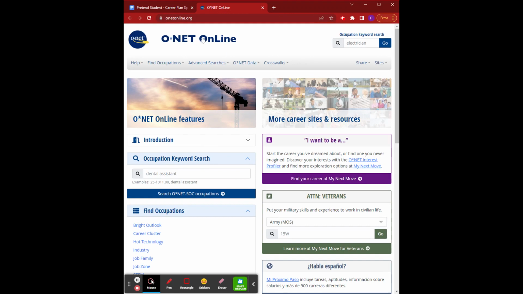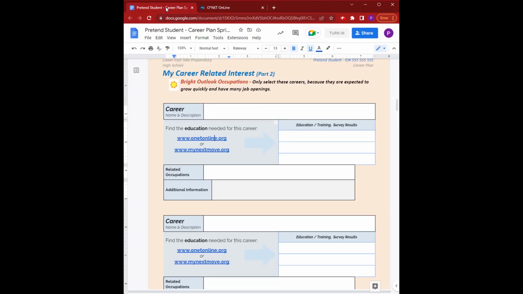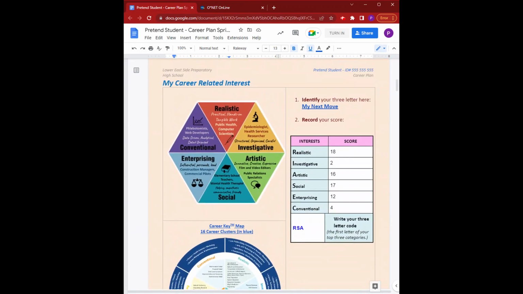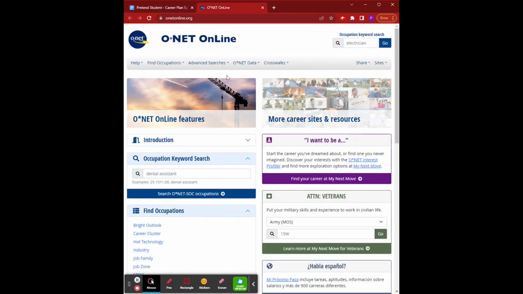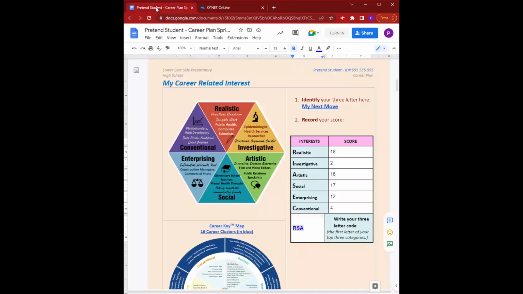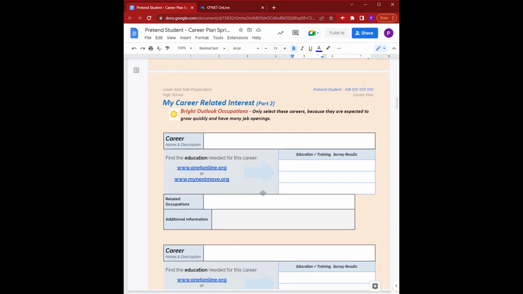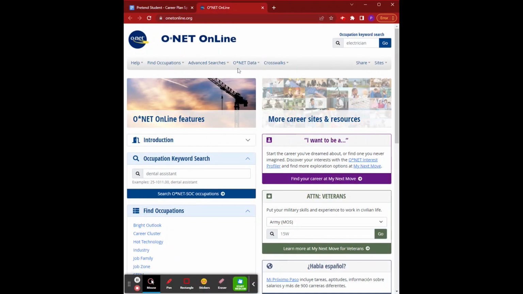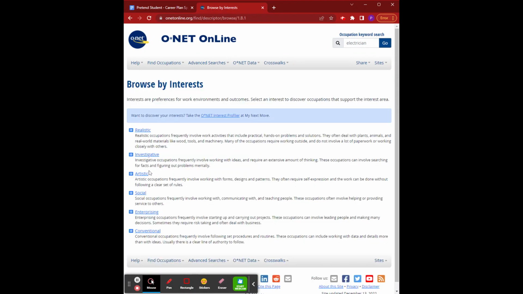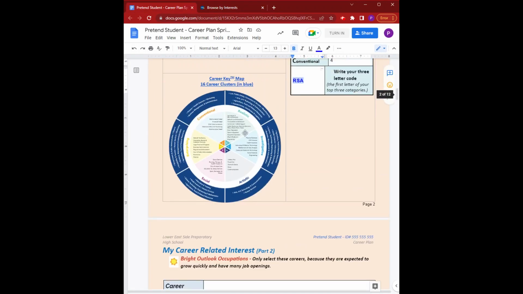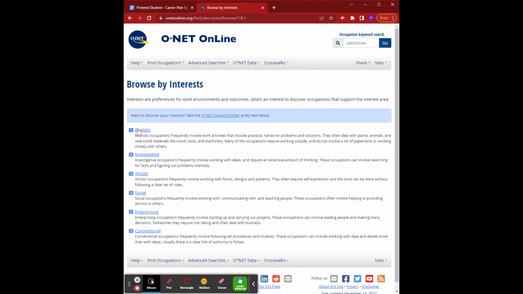We're going to be using this a few times. And what we're going to be doing is taking our three-letter code. Here's an example, RSA. And we're going to be putting that in this website to find some careers that you might be interested in. So let's start. We start at O*NET data right on top here, and then we're going to click on interest. Go ahead and select your top two interests, only your top two, and I'll show you how to do that now.